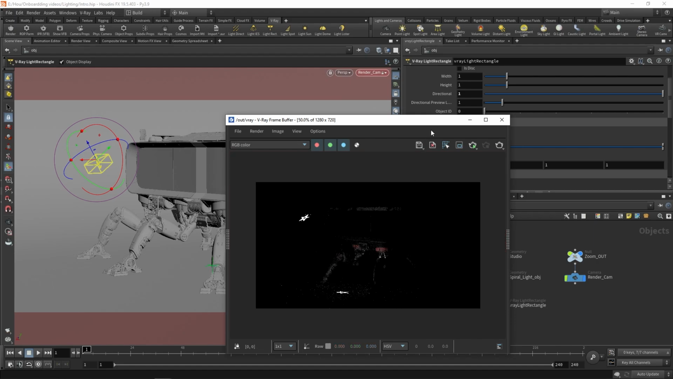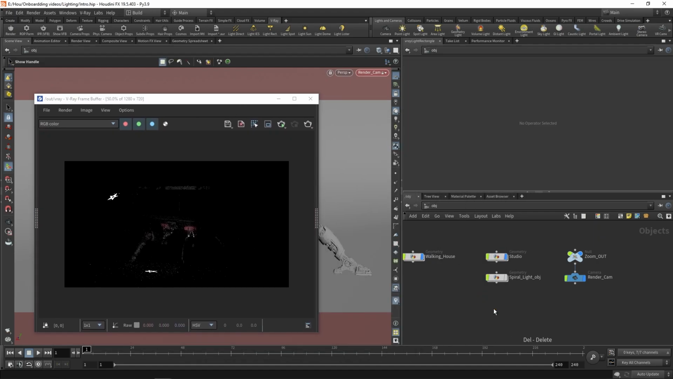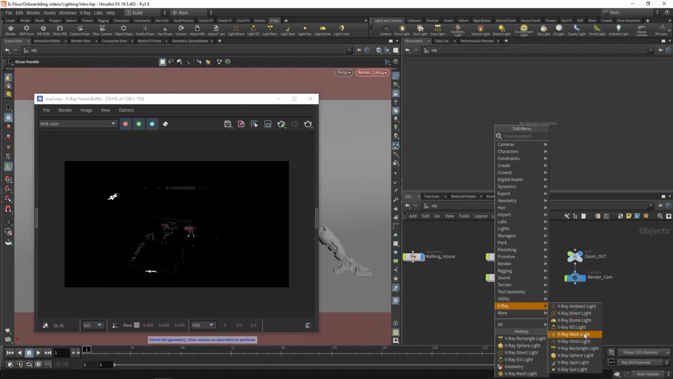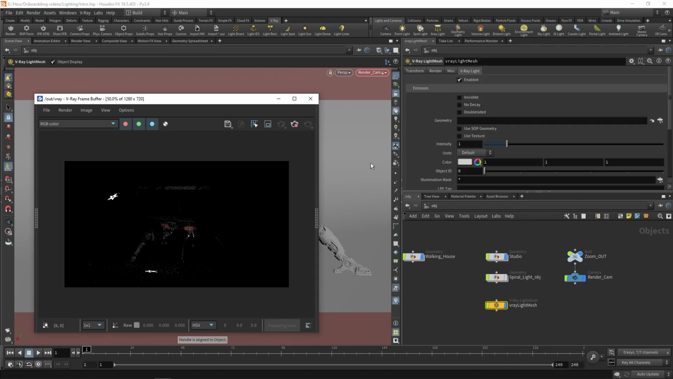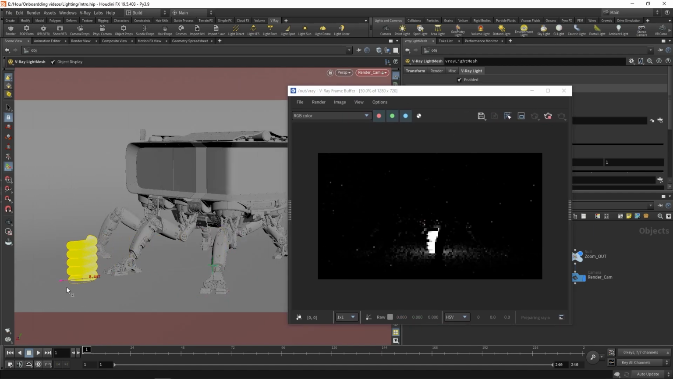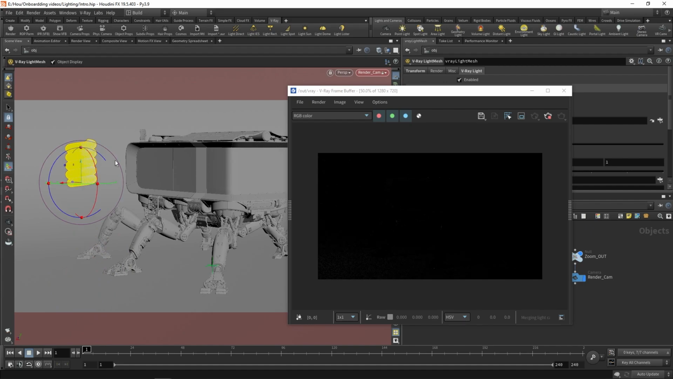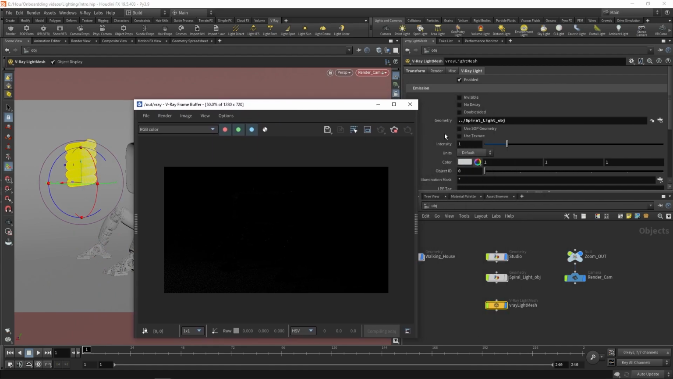Instead of using these preset light shapes, we can also use custom geometry. The V-Ray mesh light allows you to select objects in your scene and turn them into lights. Drag and drop the spiral light geometry object into the geometry operator path. Enable use sub geometry to make the light visible.